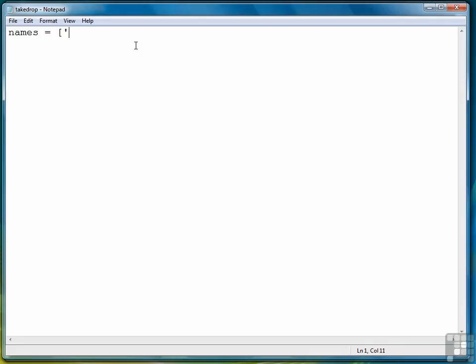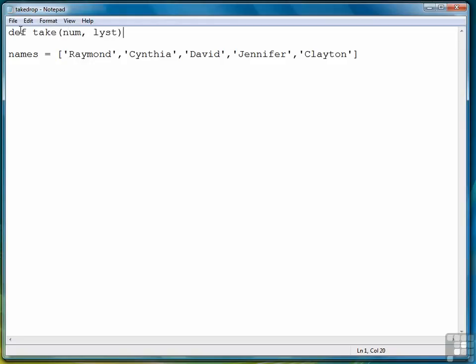So let me start off with a list. We're going to just have a basic list of a couple of names, actually 5 names. Now let's move the list down. We want to put our functions above. The first function we want to write is take. Take will take a specified number of items consecutively from a list and create a new list from that list.